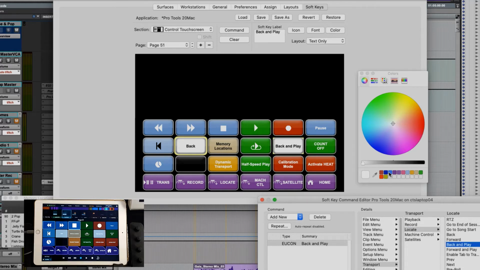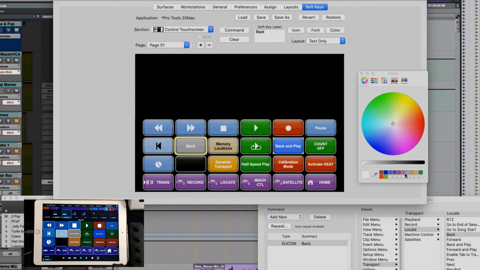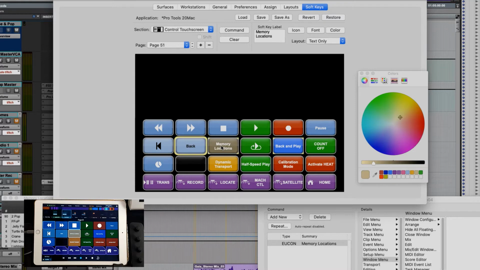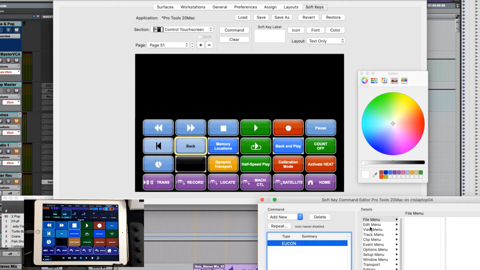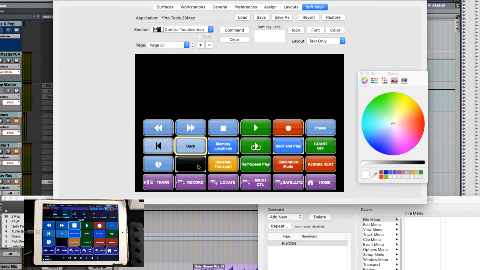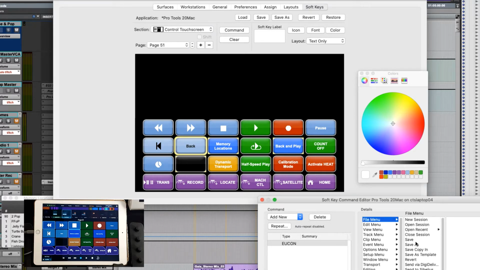Fantastic. And I'm going to make that blue, and maybe make the other one a lighter blue, like the transport around it. While I'm here, I might as well change the color of my memory locations. I'll make that blue also, which leaves us to the last button, and that's going to be my save button. So again, new EuCon command, but this is in the file menu area, and make sure that button's clicked, click save. All right, color that one up as well. Nice green. And there's my save button.